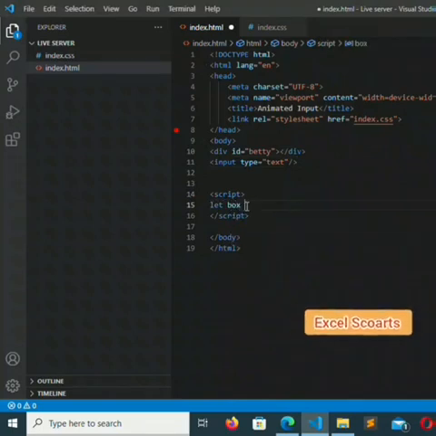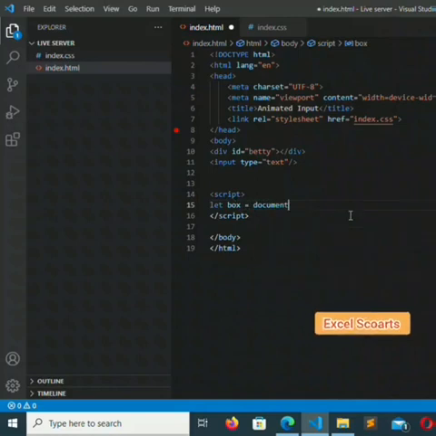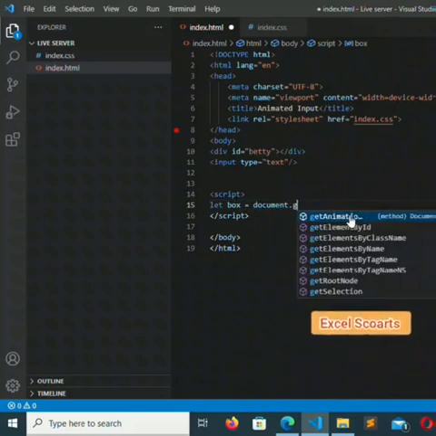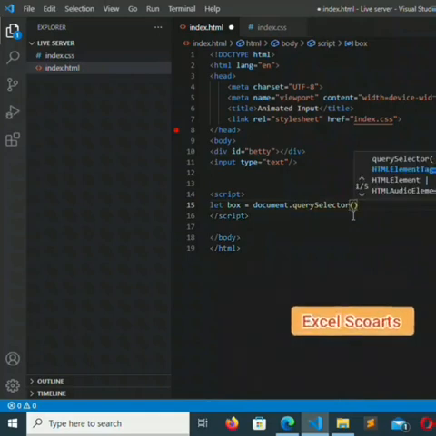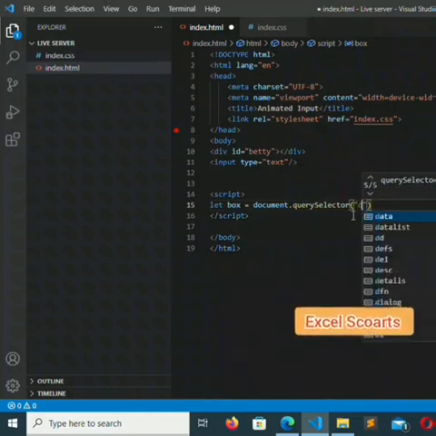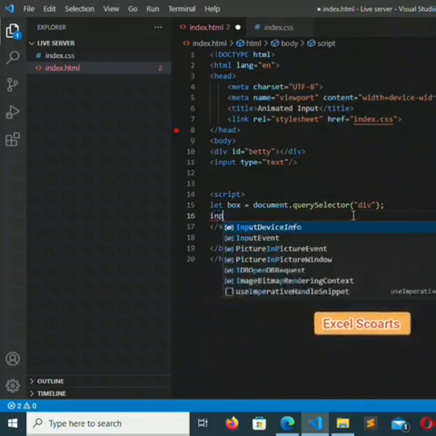In our JavaScript, we are going to write length box equals document dot query selector, then we're going to put brackets, then inside the brackets we write div. So now that's for the first part. Now let's move over to the second part.